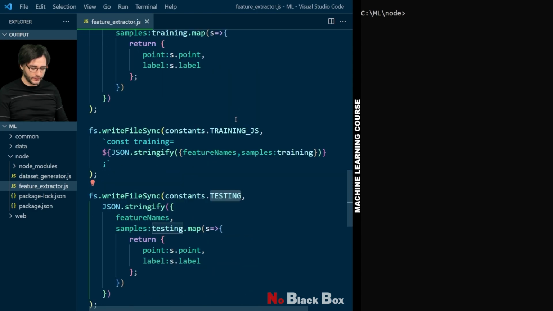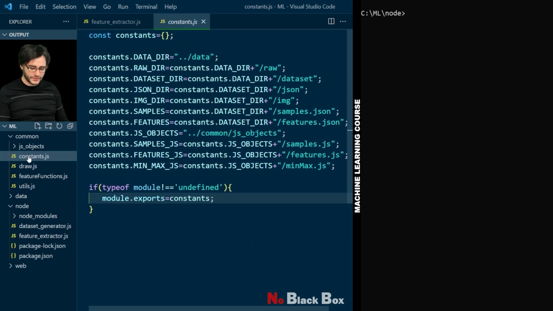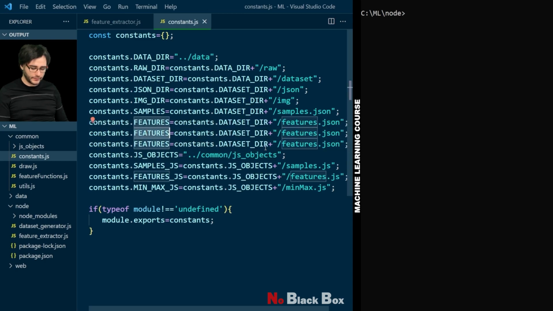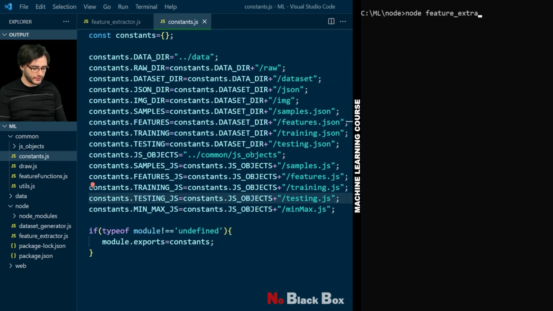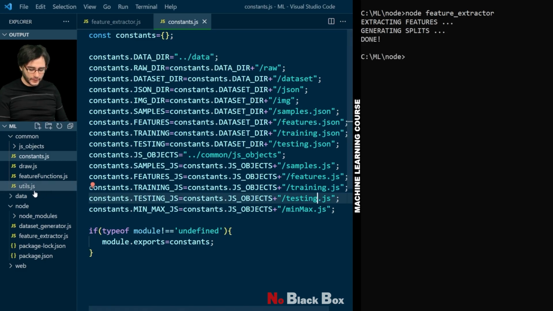Now we need to define all of these constants. So in common constants, I will copy this features line and write here training JSON, testing JSON, and this features JS here at the bottom, I also duplicate it with training JS, the training JavaScript object, and then testing.js, testing JavaScript file. Let's save this, and in our terminal we can type node feature extractor to get now this new data.